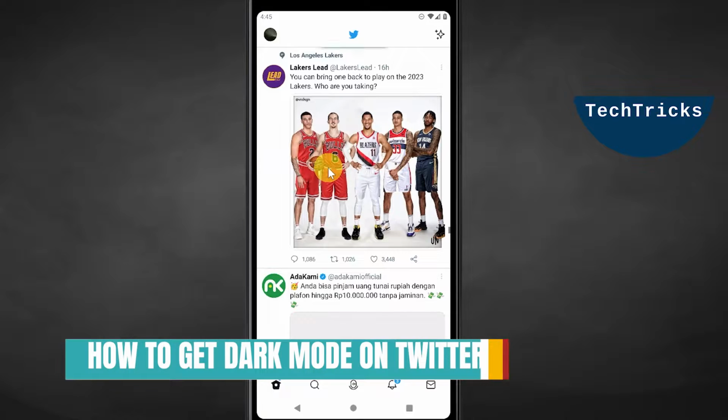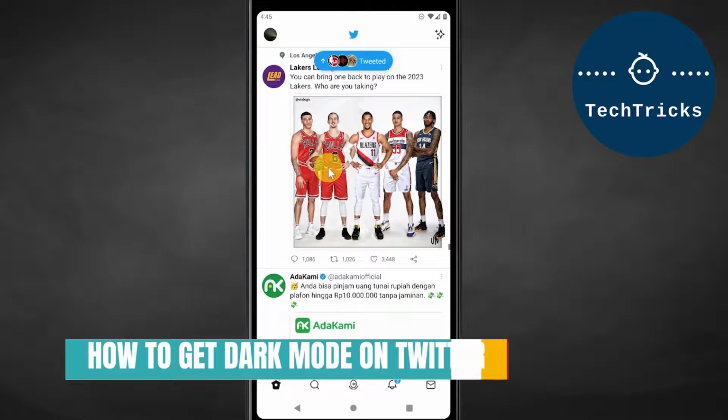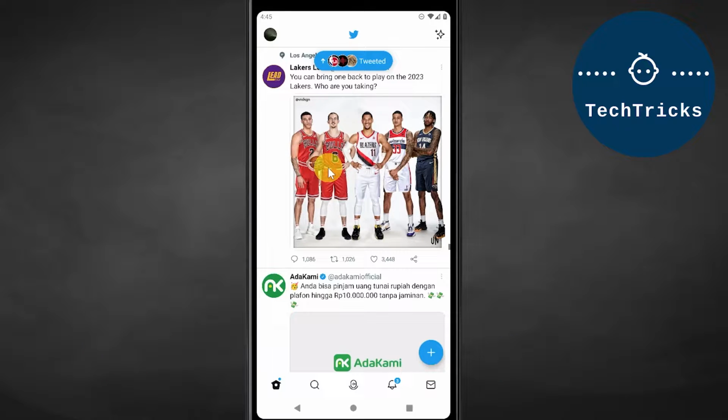How to enable dark mode on Twitter mobile application. I will do this tutorial on my Android phone, but you can always follow the same steps on any OS or any device that Twitter officially supports.